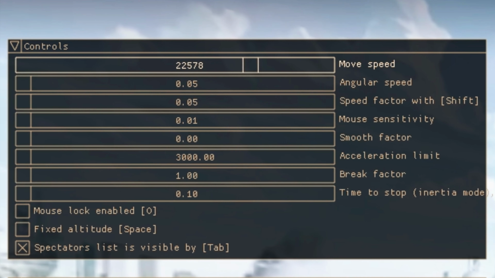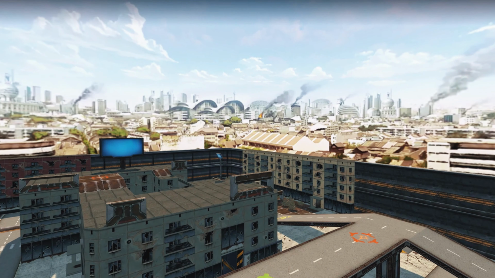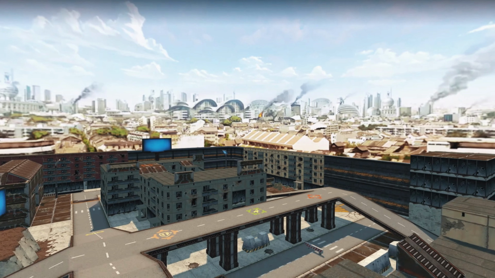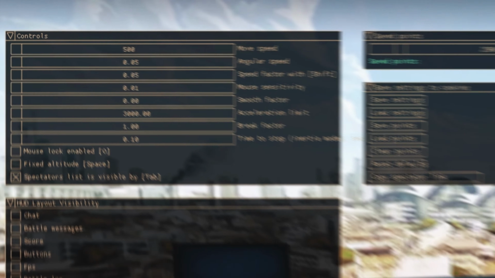Move speed. The setting is self-explanatory. Increasing this setting will make your camera move faster and vice versa.